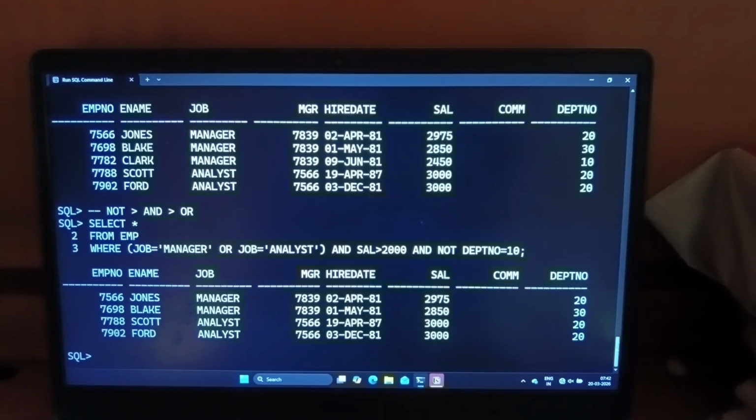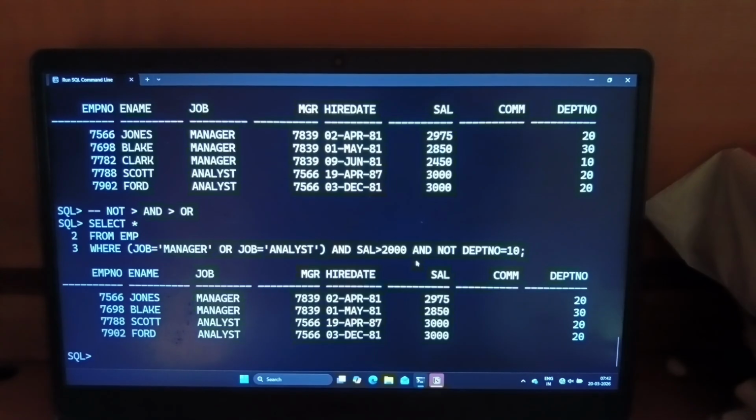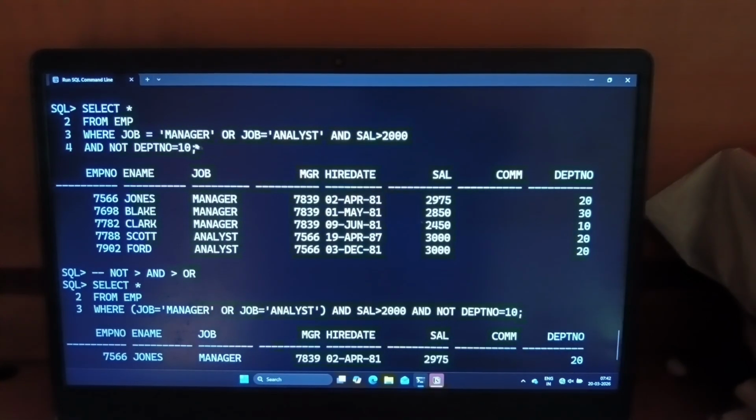So why are we getting the right output when we put the bracket? See what is happening, guys. According to the operator precedence, NOT has the highest priority, so no need to put a bracket there. When the confusion comes, the NOT operator will get the highest priority, so not department number will be treated as a single condition. But what is happening here when job equal to manager, job equal to analyst, and salary greater than 2000? The compiler is thinking like this: job equal to analyst and salary greater than 2000 is making a separate condition. Job equal to manager or, in the bracket, job equal to analyst and salary greater than 2000.